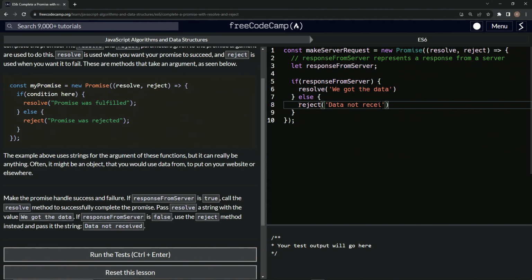I before E? No, E before I. I before E except after C: received. There we go. And that should be good.